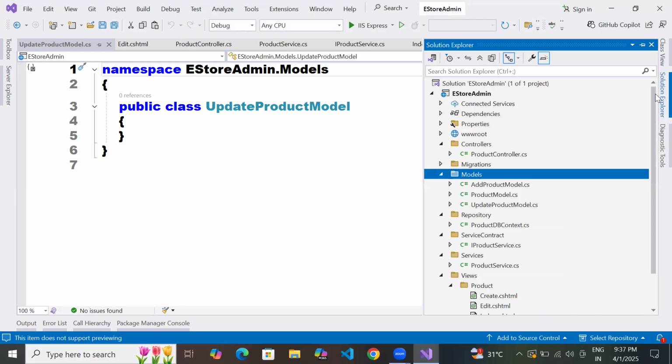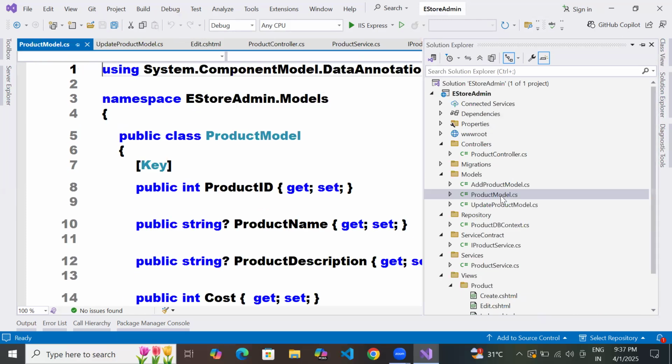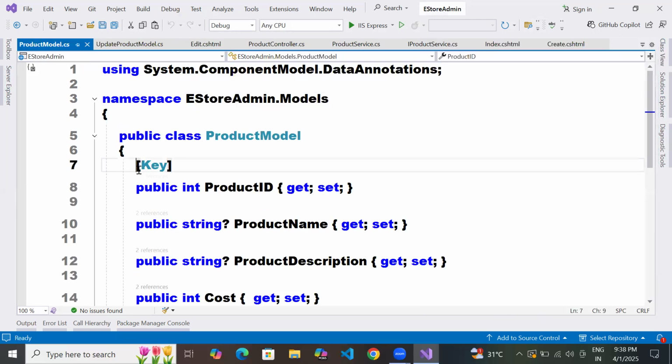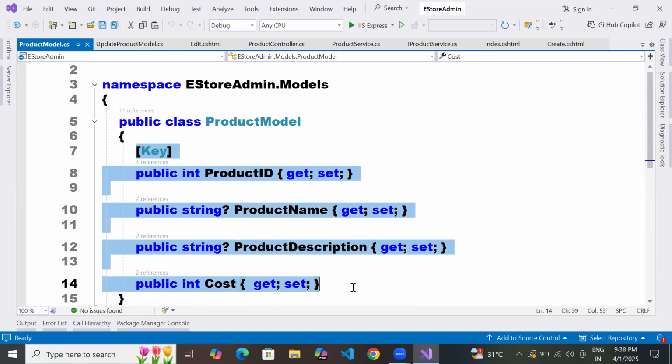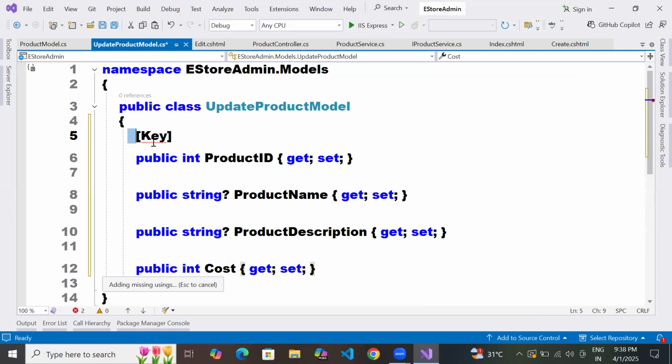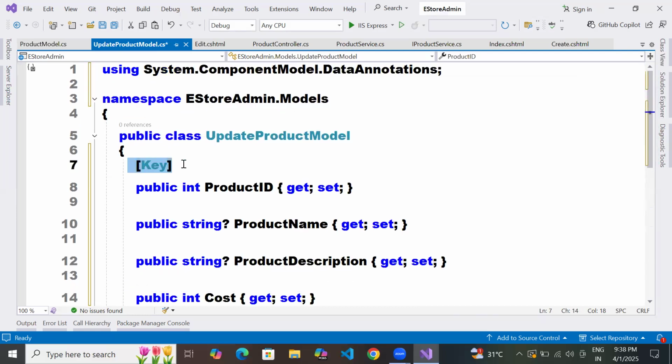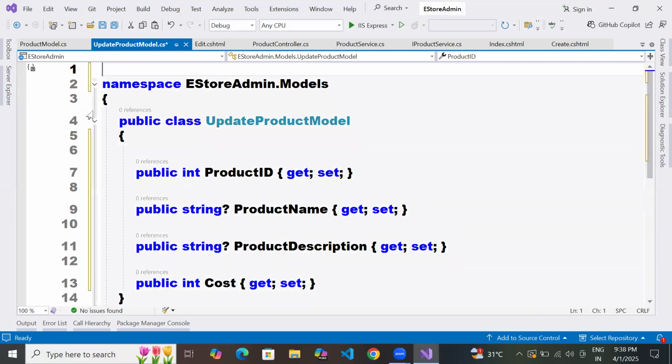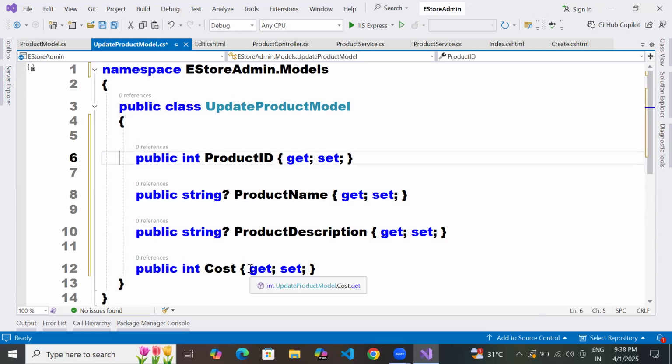Now in the solution, you go to the product model, copy the entire stuff. Okay. Copy with Control C, go to the update model, just paste. And don't put a primary key here. No need for a primary key, because the primary key is already generated for the normal model. Clear my point? Now you have all the properties.